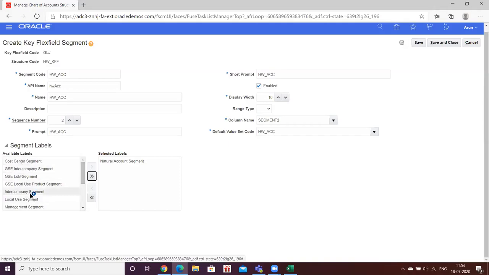And we have the intercompany segment. For an intercompany segment, let's say there is a scenario where the invoices are created across all the branches of the operating unit, and the payment is made at the head office.